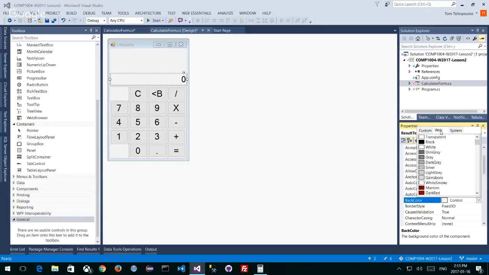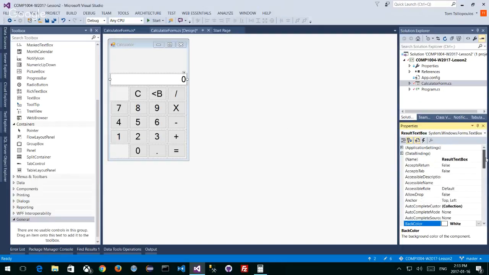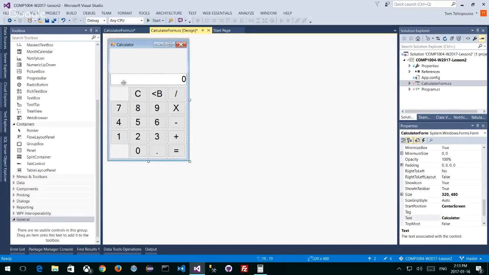I'm probably going to go to the web and make it white, right? There it is, the back color property. I can also change the border style. Here's my border style, it's Fixed 3D. I can also change it to Fixed Single, which makes the border stand out a little like this. So now it's read only.